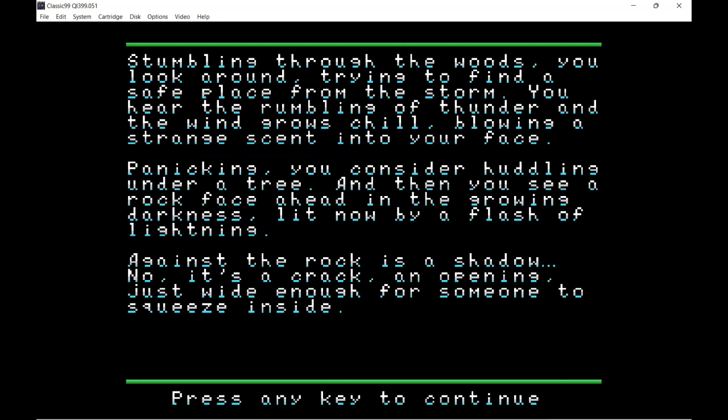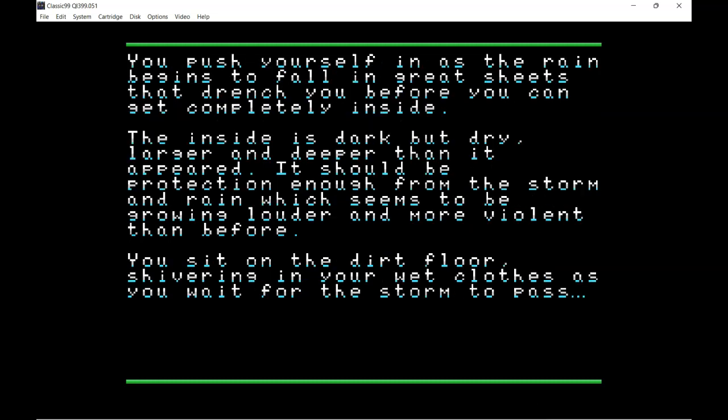Stumbling through the woods, you look around, trying to find a safe place from the storm. You hear the rumbling and thunder, and the wind grows chill, blowing a strange scent into your face. Panicking, you consider huddling under a tree, and then you see a rock face ahead in the growing darkness, lit now by a flash of lightning. Against the rock is a shadow. No, it's a crack, an opening, just wide enough for someone to squeeze inside.